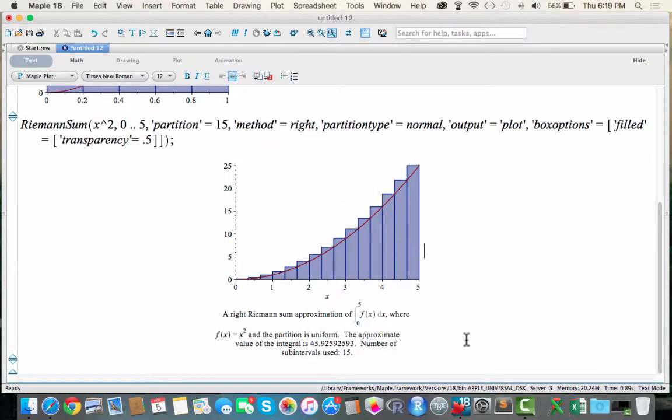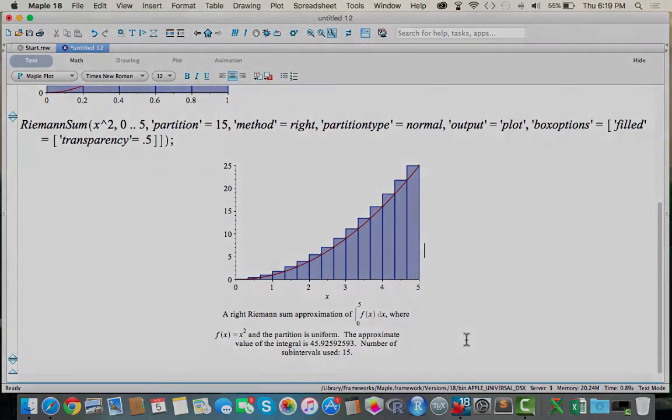So now you know how to create a visual of the area under a curve using Riemann sums, as well as how to export it for use in your classroom.